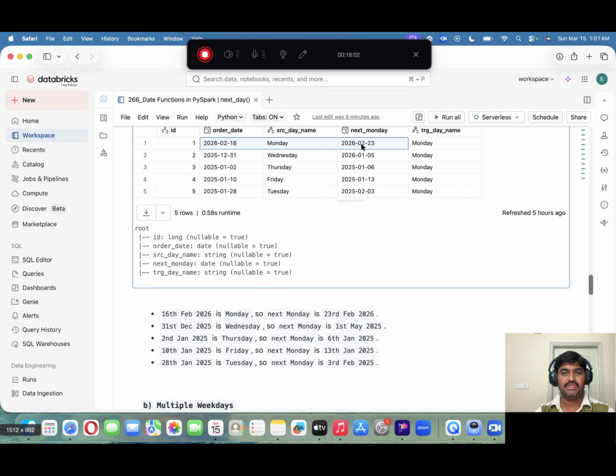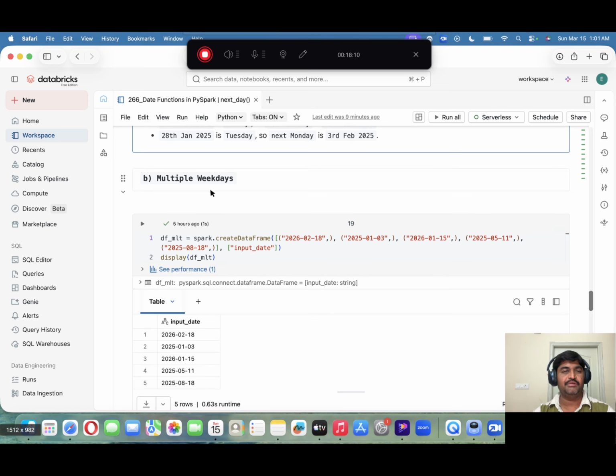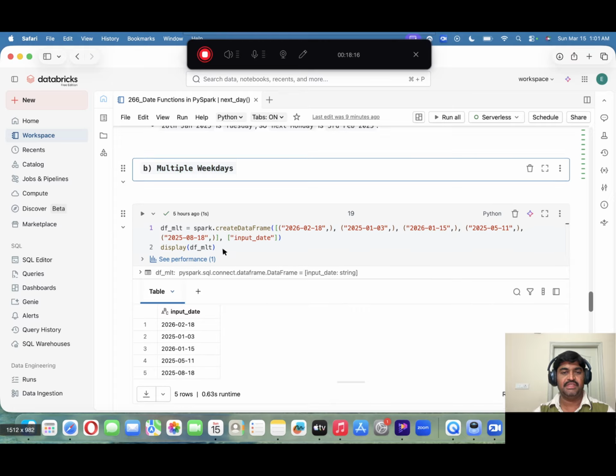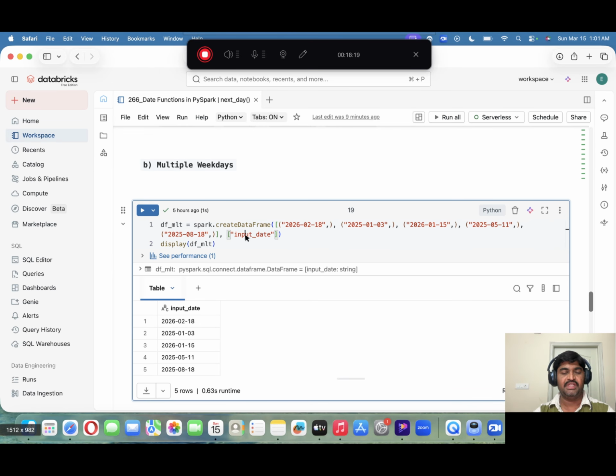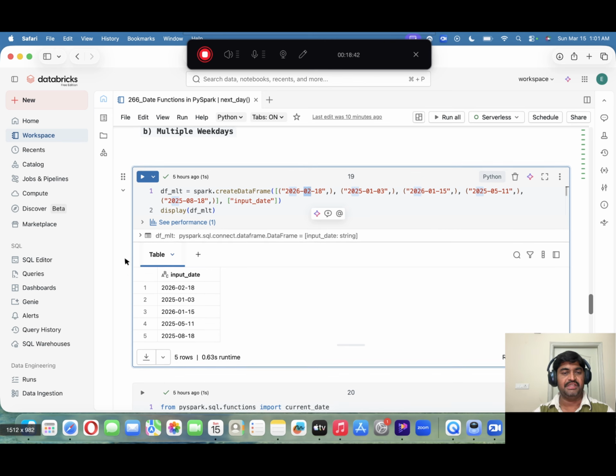So for each and every row I have written here, for easy understanding. Next, what I'm doing is how to get multiple weekdays. For that, I'm creating one sample data frame, and here my column name is input_date. By using spark.createDataFrame, I am passing the data here, that is date values. What it generates is the string type. This date column input_date is string data type.